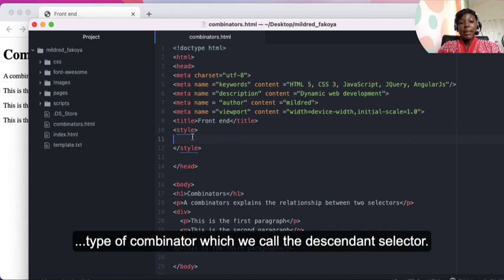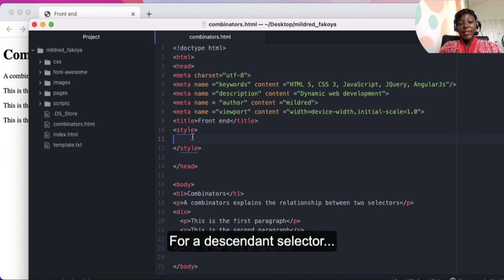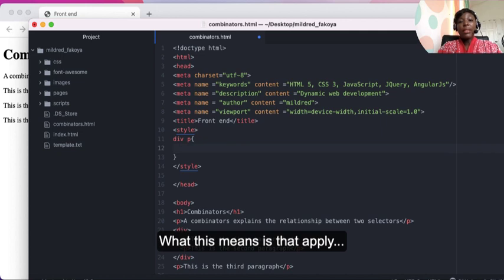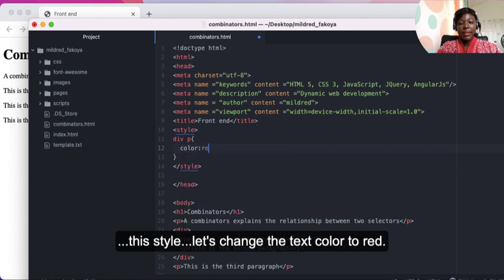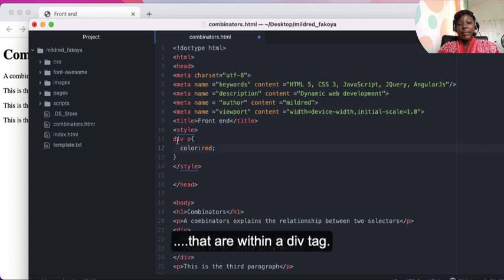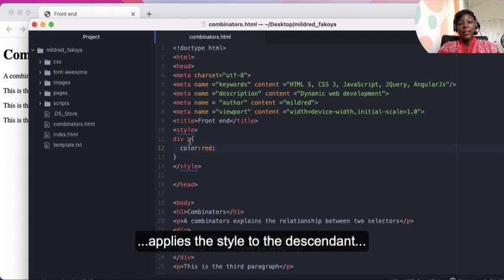Now we have the first type of combinator, which we call the descendant selector. For a descendant selector, we write the elements with a space between them. And what this means is that we apply this style. Let's change the text color to red. Make the text color red for all paragraphs that are within a div tag. The descendant selector applies the style to the descendant of an element. In this case, P is the descendant of the div tag.